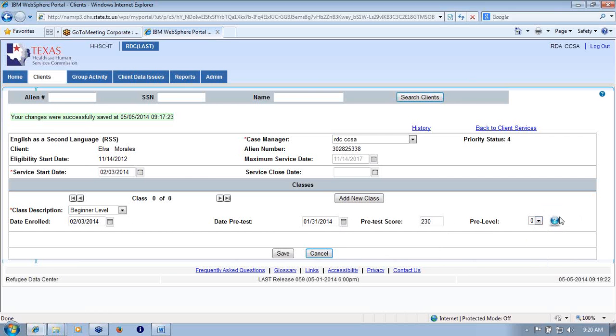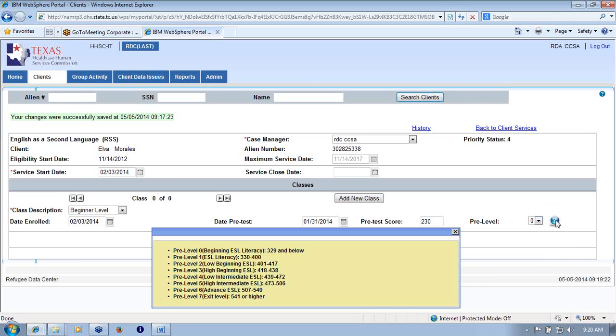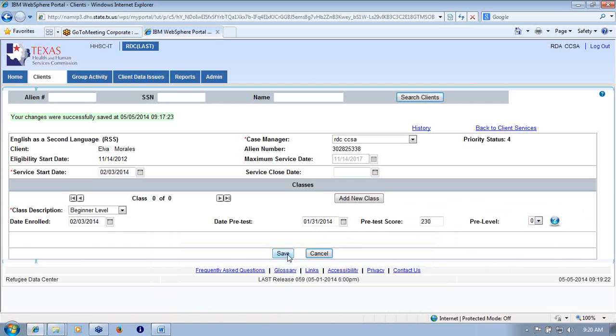And you'll see throughout the RDC these little help buttons, the little blue button with a question mark. You can click on that at any time to get more information about what we're looking for in that field, or definitions of acronyms, those types of things. So here it tells you what the different levels are and their scores on the pretest. Okay, so we're going to click Save.